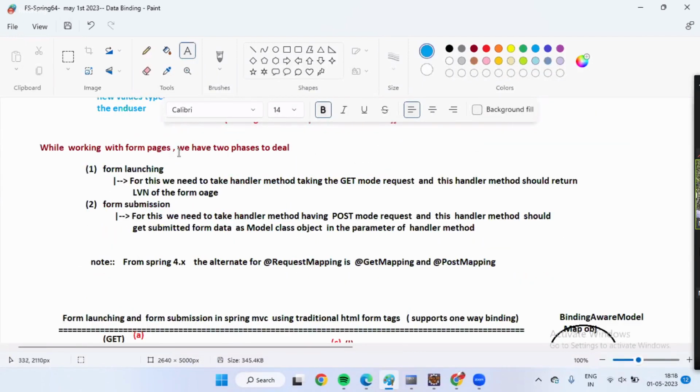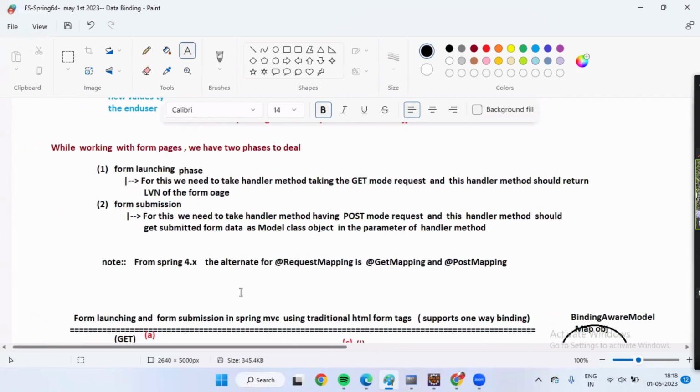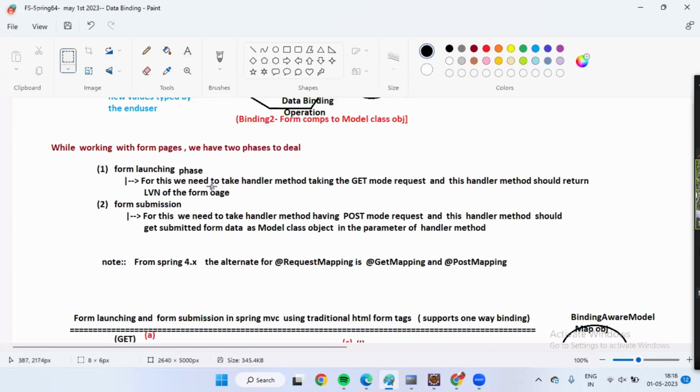While working with form pages, we have two phases to deal with. One is the form launching phase. First we give one request. For that request, the form page should be launched. That is called the form launching phase, guys. For this, we need to take a handler method, taking a get mode request, and this handler method should return the logical view name of the form page.